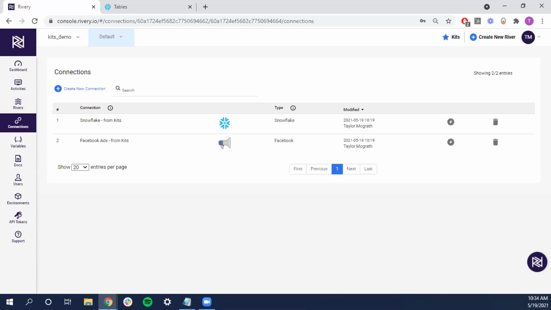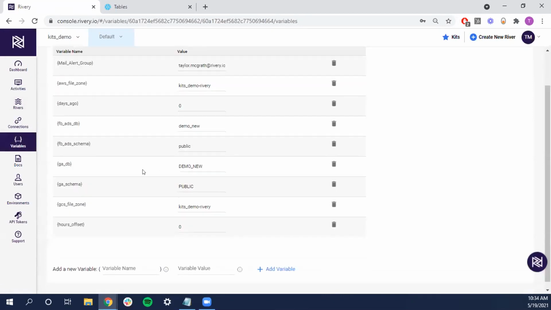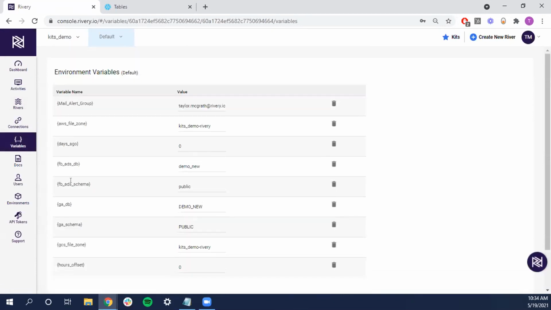One last question. Can you show the environment variables that were set up when you created the kit? Yeah, definitely. So the variables in this particular kit for Facebook are for the target database and the target schema. If I were to then deploy these, I could utilize these variables across different environments, so that FB ads DB could be demo new in this default environment, but maybe in a production environment, it's called something else. And I can manage that in my environments manager page, where there's a variable matrix.